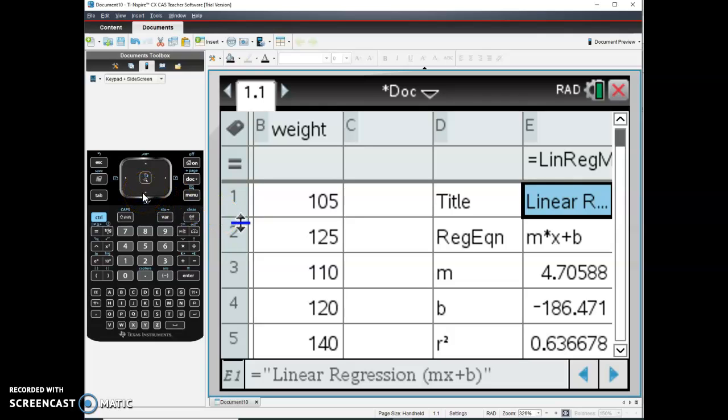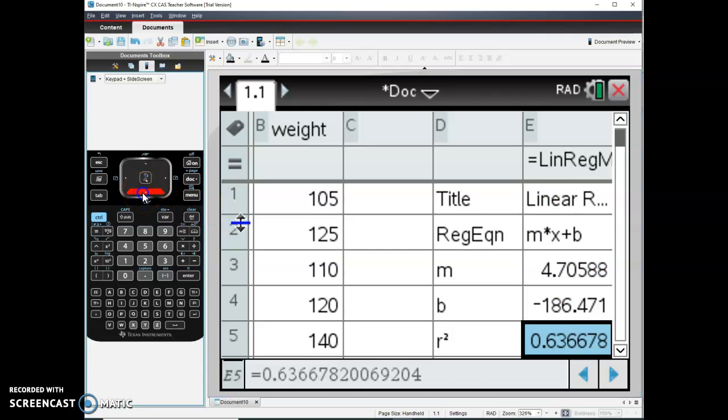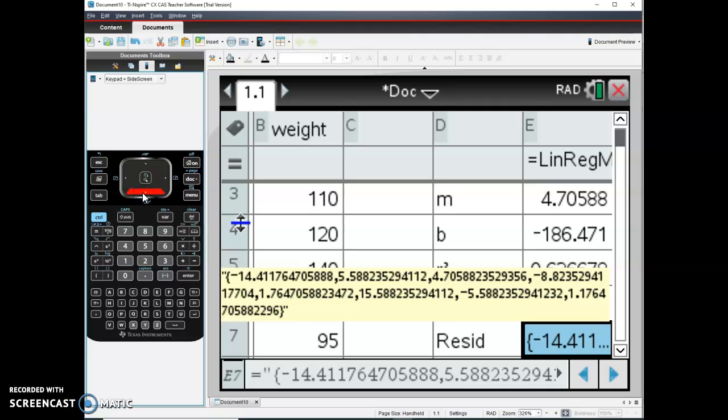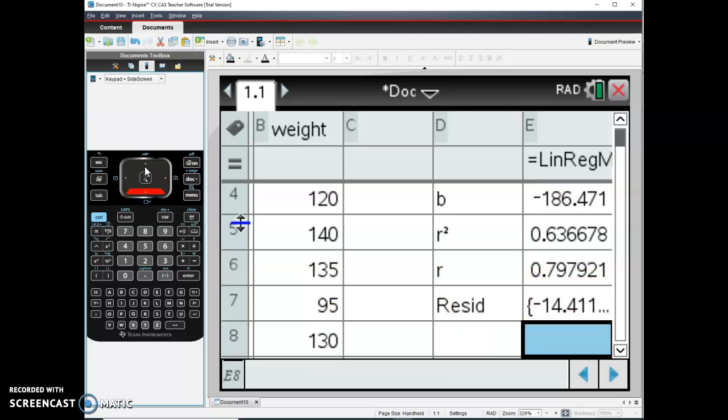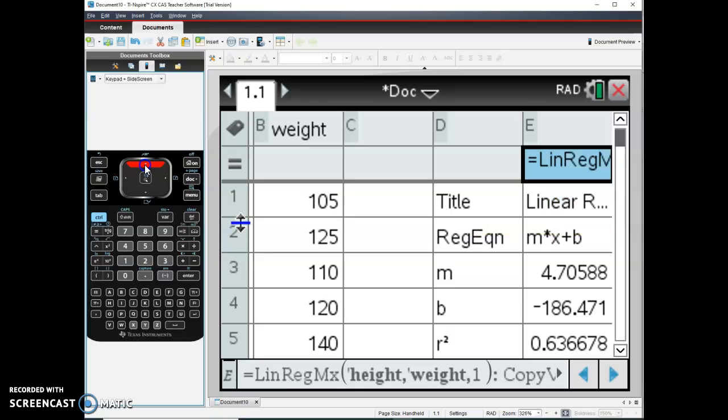various linear regression stats. You get your slope and intercept there, r squared and r, and then it actually calculates the residuals here in a list as well. We can look at it in a minute. And then the next step would be to go ahead and graph things.